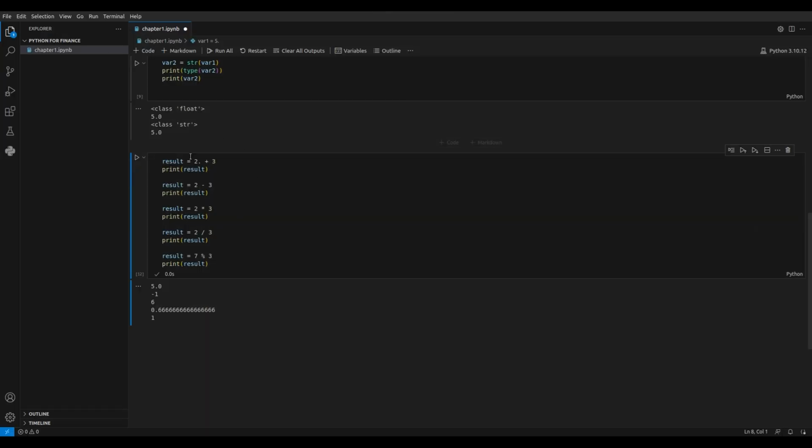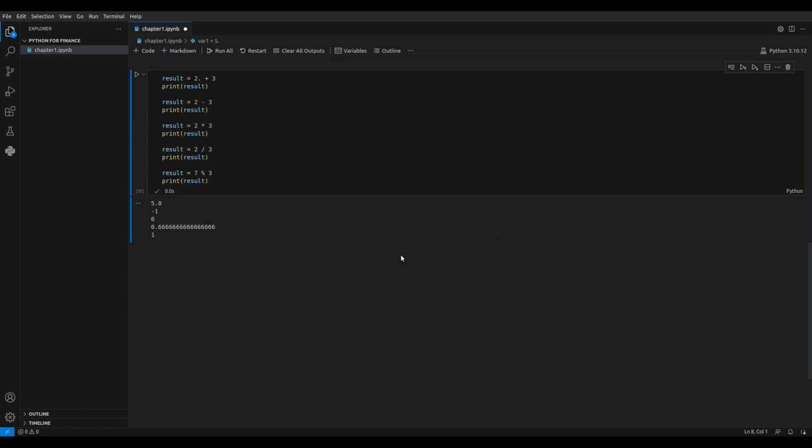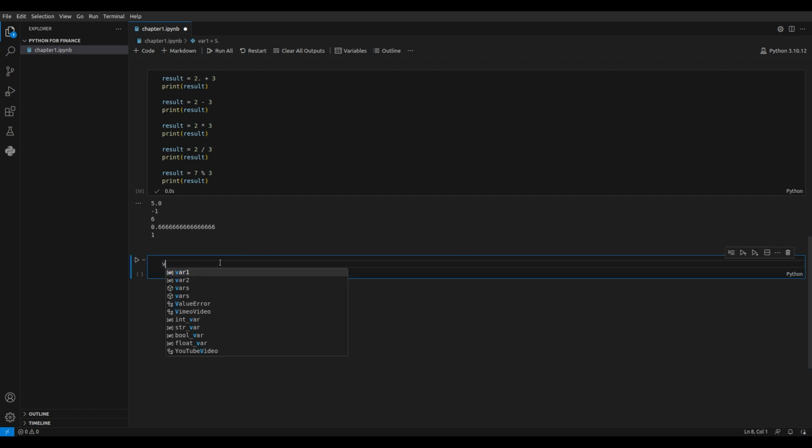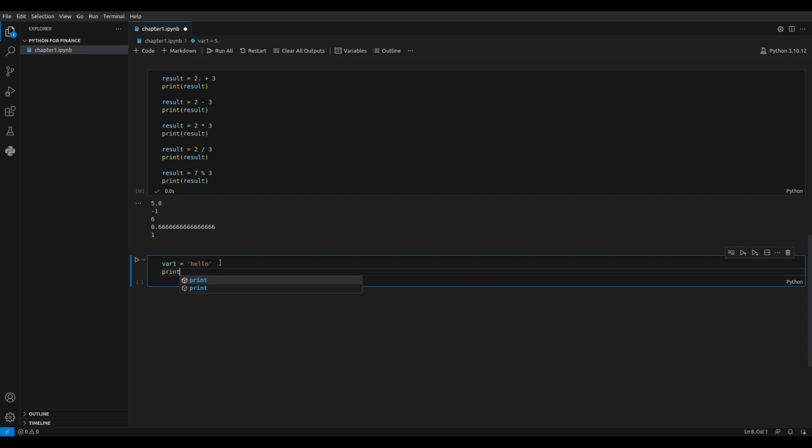Great. So far, we've only done operations using numbers, so either integers or floats. But it doesn't stop there. You can do operations with strings as well. So let's have a look at that. So let's say var1 is equal to hello. Let's now say I want to print what comes out of 2 times var1. What are we going to get?